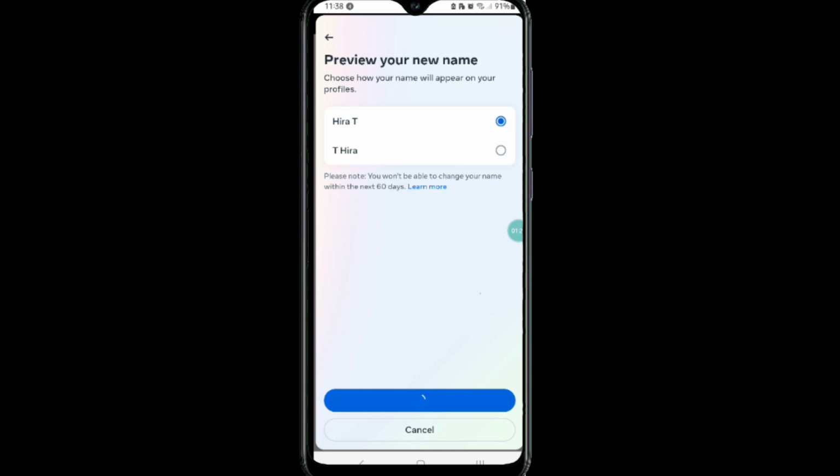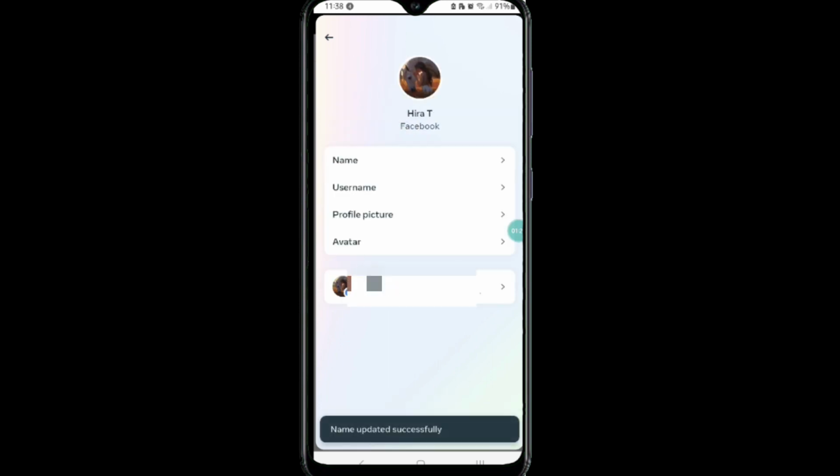Once you click on it, now your new name will be saved at the top of your profile. So that's how to change name on Facebook.